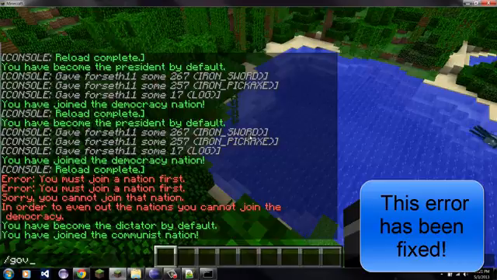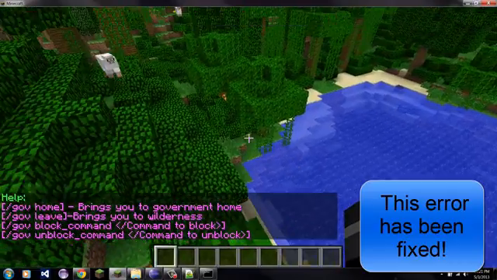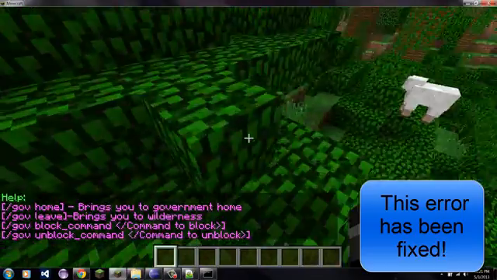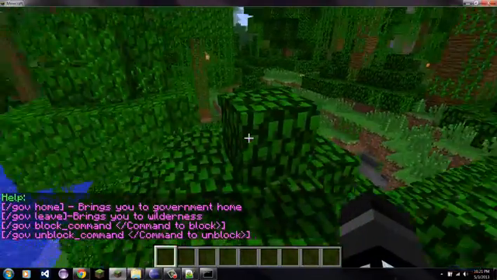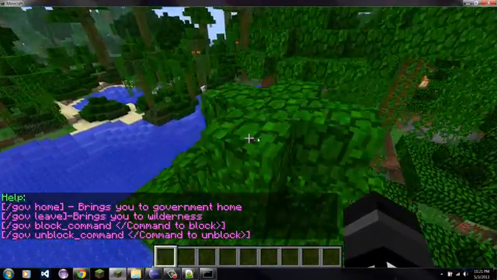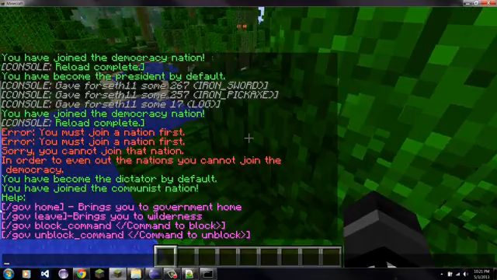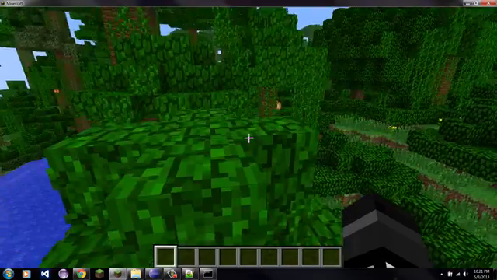And I wanted to show you that the help is different. Now with the help, it's a lot shorter, and now it's just gov home, gov that, and there's no vote thing at the top. And since I am the dictator, it only shows me this, so I can just block a command and unblock it without even voting.